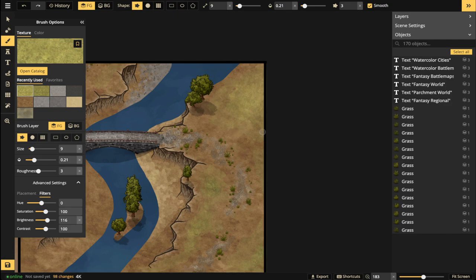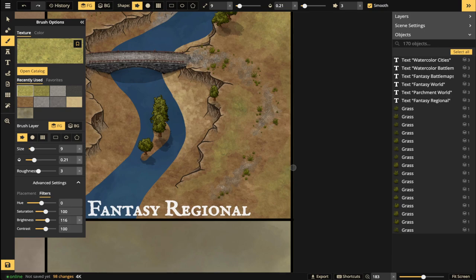Okay, let's go back over here. Just right in the center bits, like this.